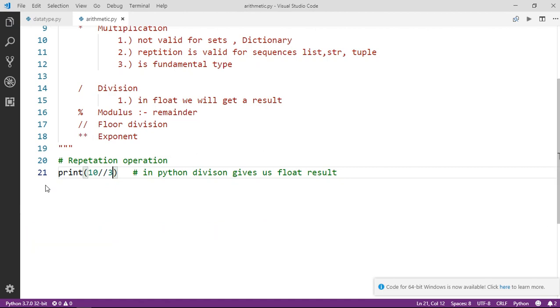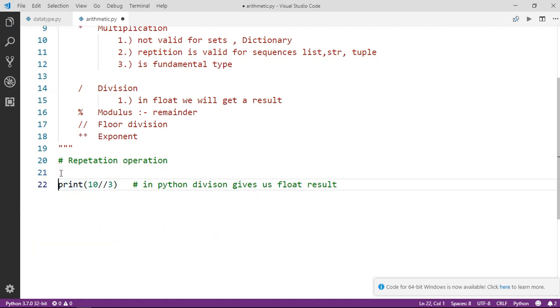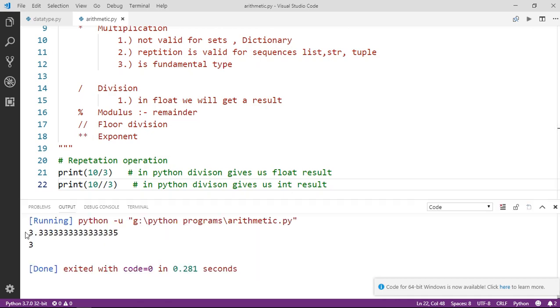So friend, this is the difference between floor division and simple division. If you use the simple division operator, the result that you obtain is a float. But if you use floor division, the result you get is an integer. So this is the difference between Python floor division and simple division. The floor division is new in Python. You can see the difference here. Here we are using simple division and the result that we get is a float. Here we are using floor division.